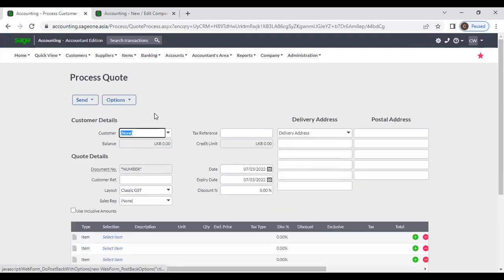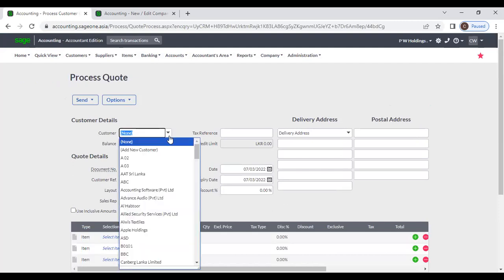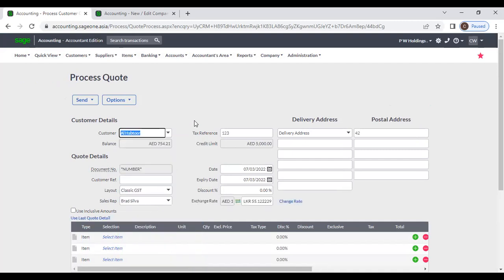We'll enter another quotation. Now, sometimes you may have foreign customers. For foreign customers, you may send the quotation in the customer's currency. If you have foreign customers, you can select that customer. When you are creating, if you select that customer's currency, the system will display transactions in the customer's currency. Here you can see that the balance in AED and credit limit are also displayed in the customer's currency. And you can see the system will display the exchange rate.